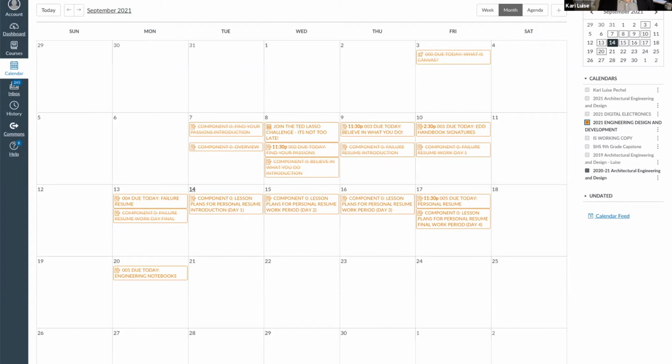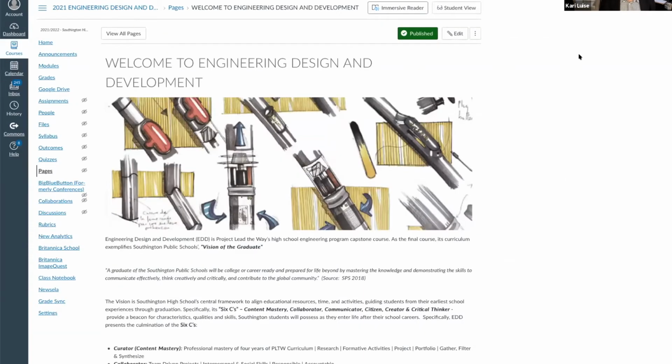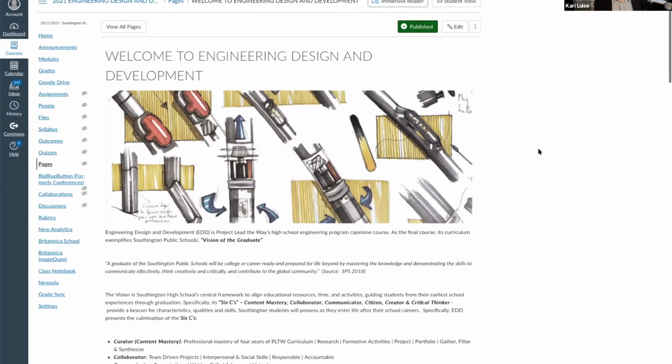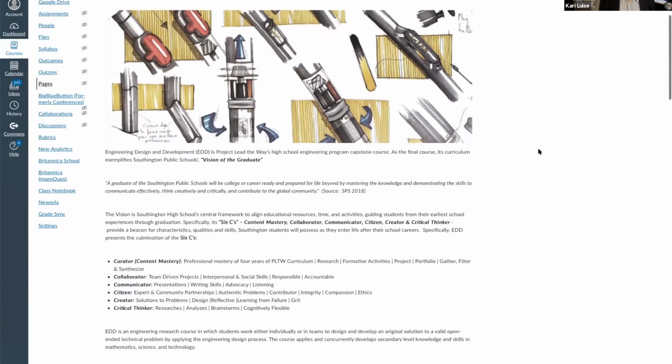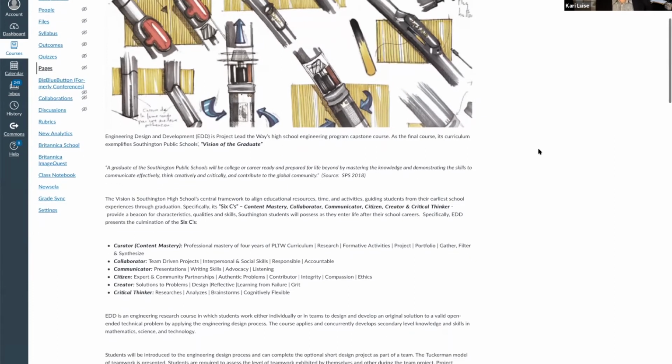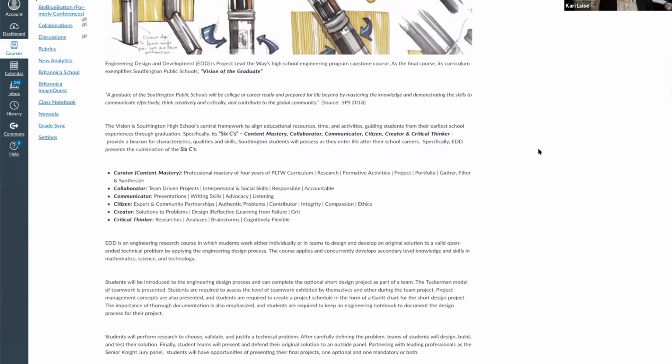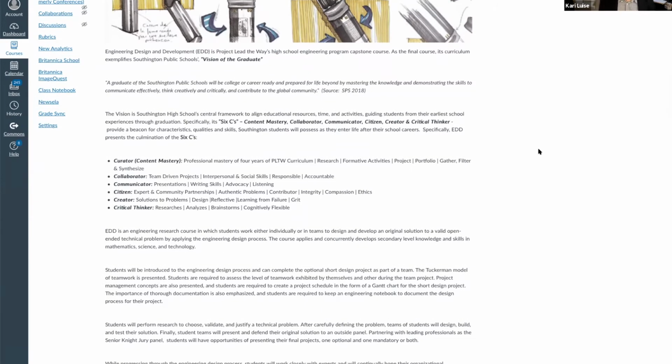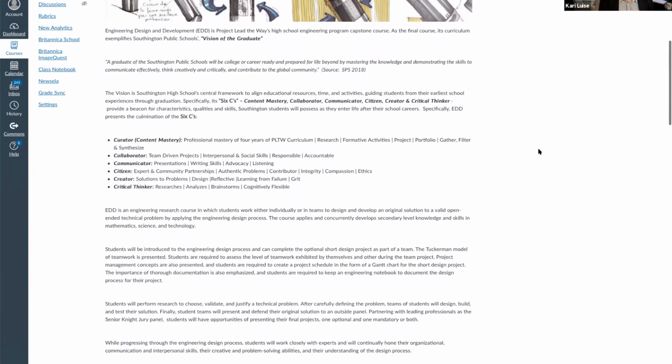So let's take a look at the engineering design and development course. I'm really excited by this because it really does align with our vision of the graduate. Let's go to the Welcome to Engineering Design and Development page. Along with a number of outlined items here from the vision of the graduate, you're going to see that we're going to accomplish our 6 C's: content mastery, collaboration, communication, citizen, creativity, as well as our critical thinking skills. All are going to be exercised, as well as the implementation and the application of all of the 4 years of Project Lead the Way training.